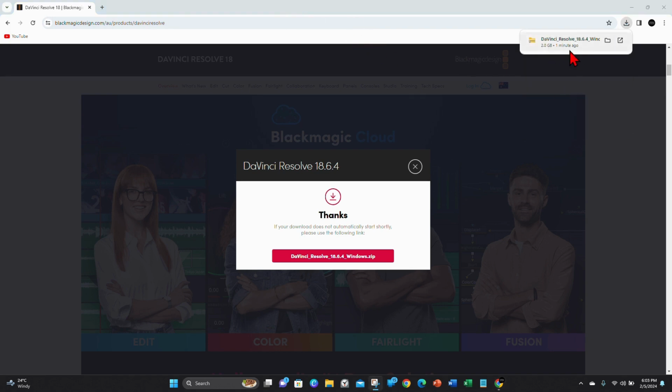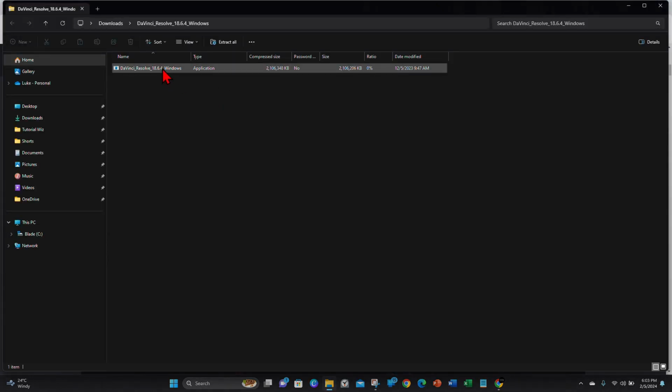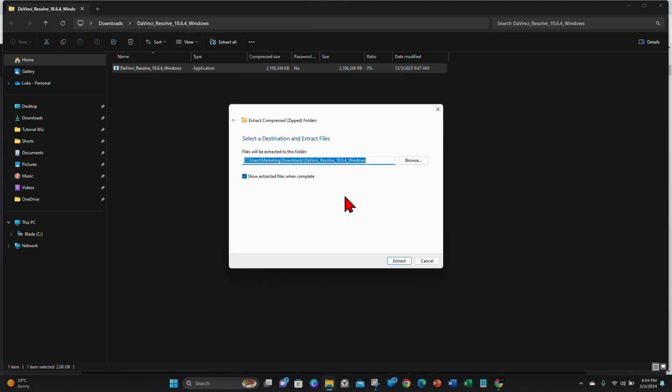Alright, as you can see, it's downloaded, so I'm going to go ahead and click into it. And now I want to extract these files. And now I click on extract all. Files will be extracted to this folder, to my downloads folder, but you can choose which folder you want it to extract to, but for this demonstration I'm going to keep it the same. So I'm going to click on extract now.